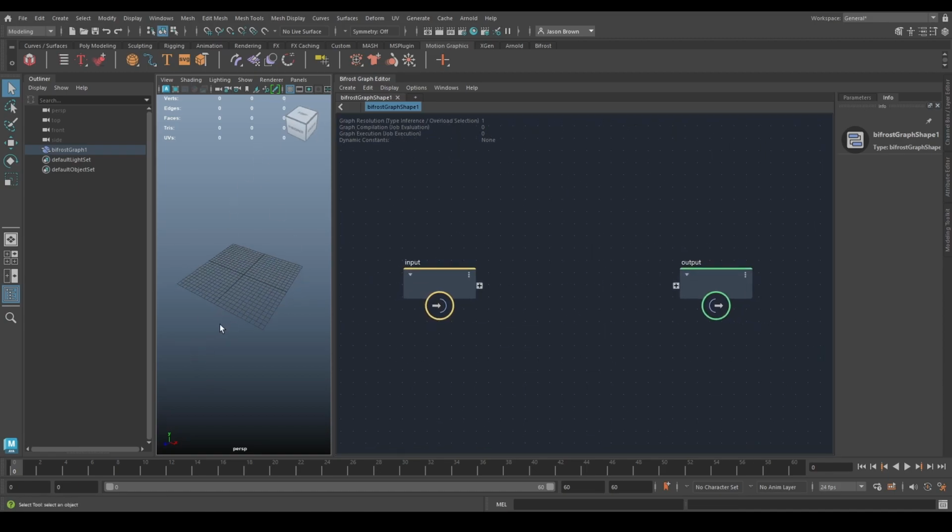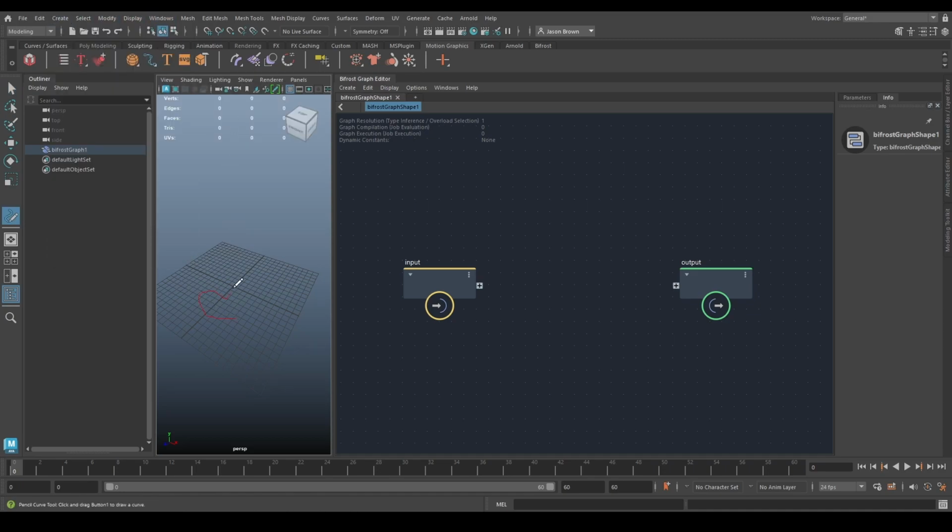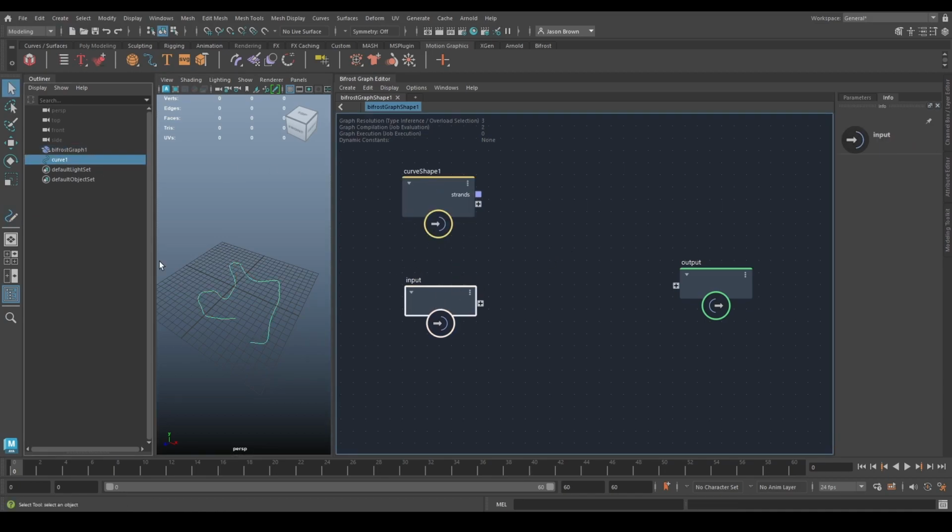Probably the easiest way to get a strand into Bifrost is to draw a curve in Maya. So we go to our curve tools. Let's get our pencil tool. Let's draw something on there. And as always, middle click and drag. And you've got a curve. I can hide this one.